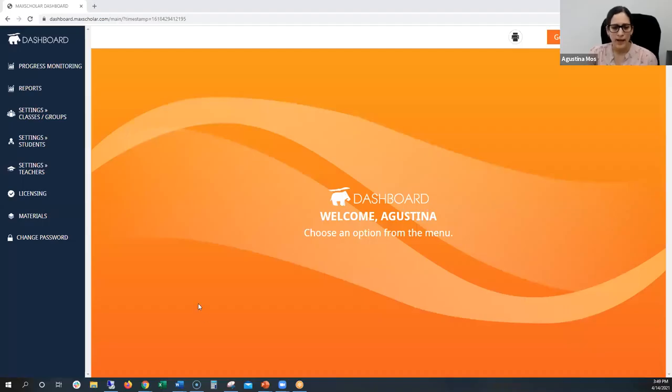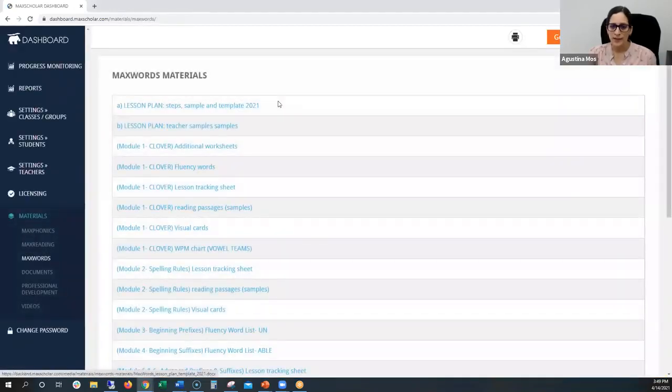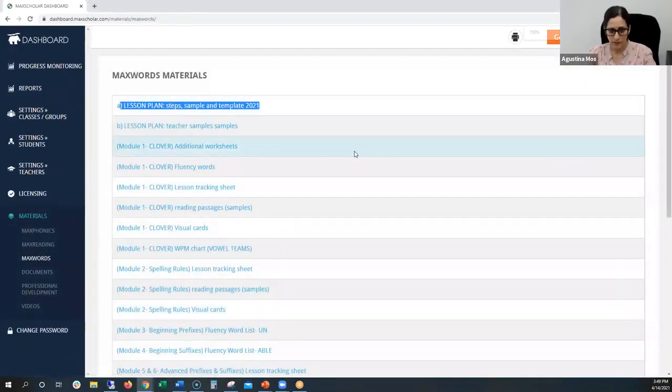So the first thing that I want to review, go over with you once again, is that lesson plan, that template of the steps, the basic steps that we need to follow. So I'm going to go into my account right here. And I'll go into the material section. And right now we're going to be dealing with MaxWords. This first file, zoom in a little bit.